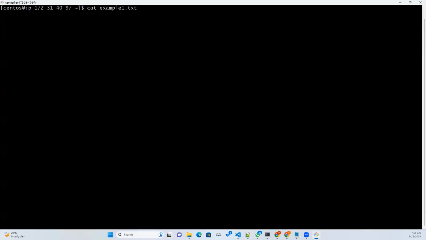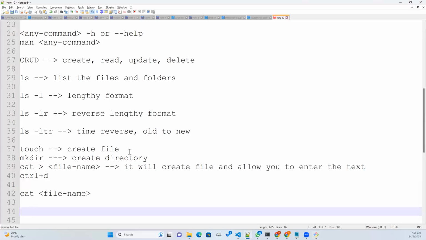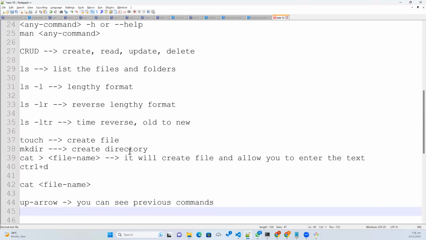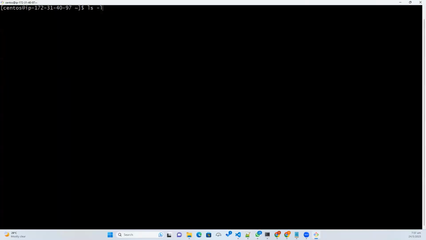So now let us see. If you press the up arrow on the keyboard, you can see the previous commands. Down arrow also you can use. So going up and down. Okay. So clear will clear the screen. So cat, if I give example1.txt again.